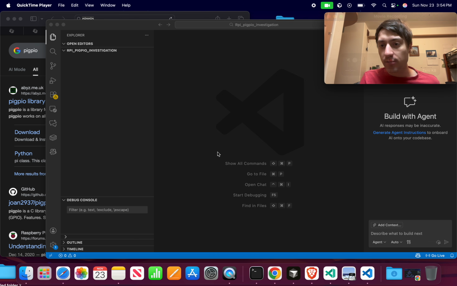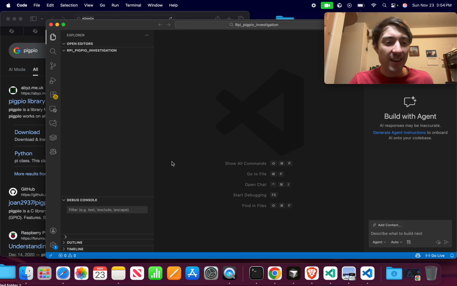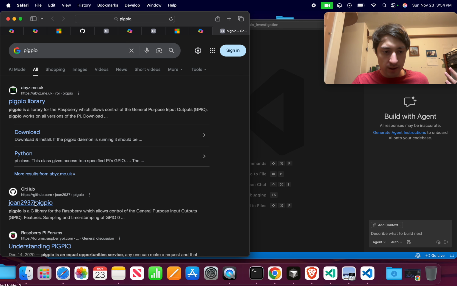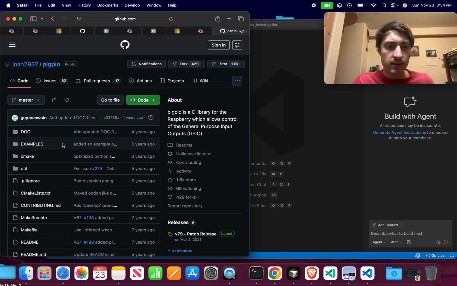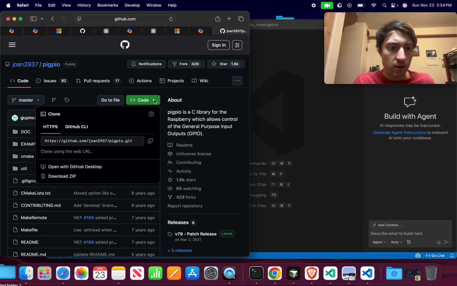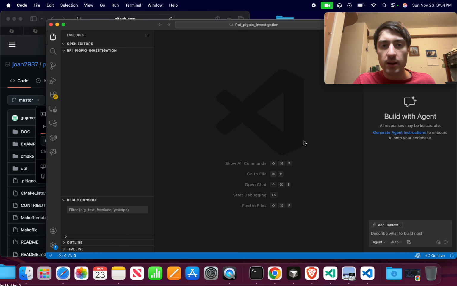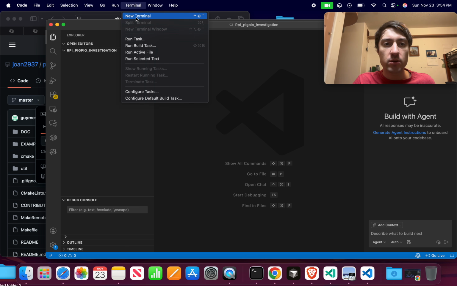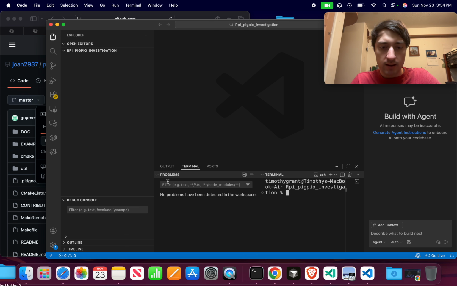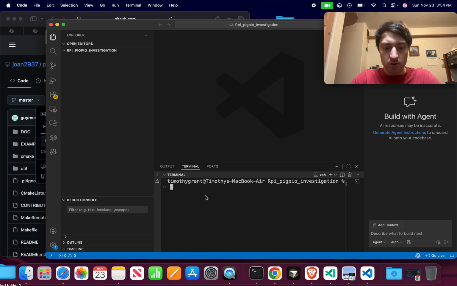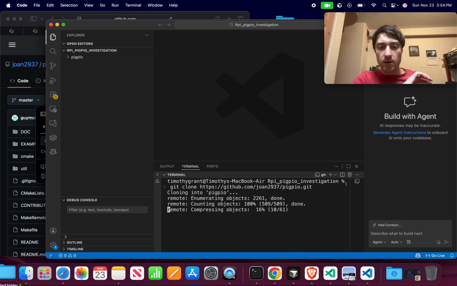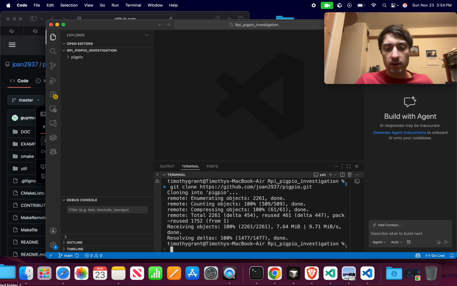Let me make myself a little bit smaller. There we go. Okay, so here's the GitHub right here. Now let's go and get the code. We can get it here, then terminal, new terminal, and close this out. So git clone and then there. Looks like it got it already.